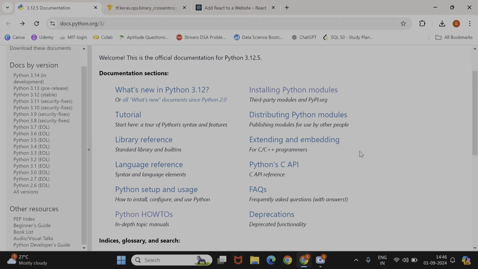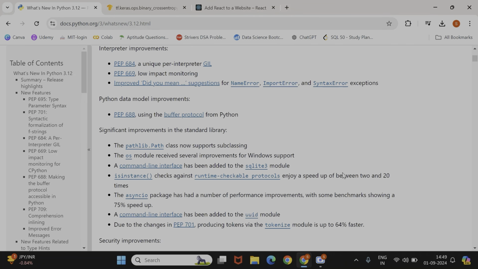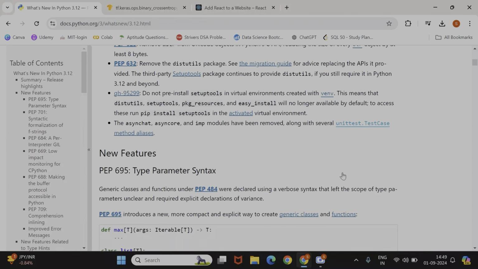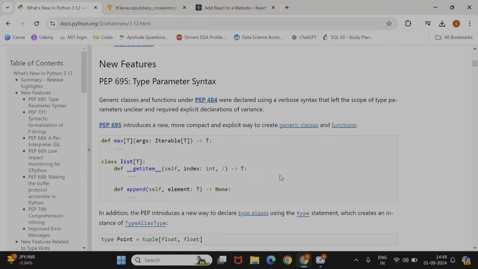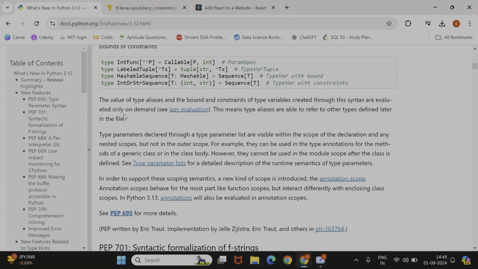Next we have the documentation section. It has the what's new in Python 3.12. Now what this means is that there can be previous versions as well, but when you come to the documentation site, it will only show you the latest one to begin with. And then you can go to the other ones from the left hand side. The what's new in Python feature gives you the latest features that have been added to the language. For example, over here we have type parameter syntax. I won't go much into the detail, but I think you get an idea.